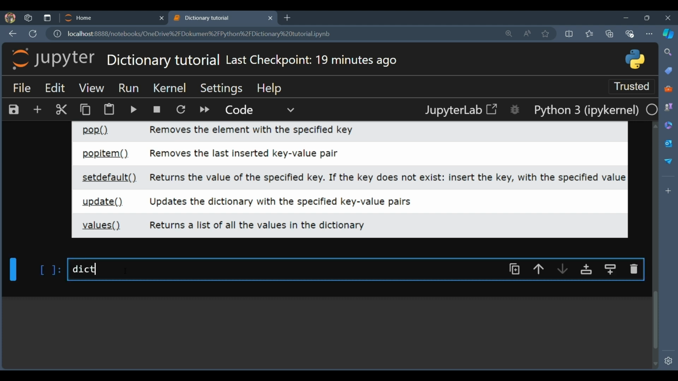So I'll create another dictionary, not make mess, dictionary 2, which is 1. I'll type name, Gautam, age 23, and marks, let us just create a sample mark 56.